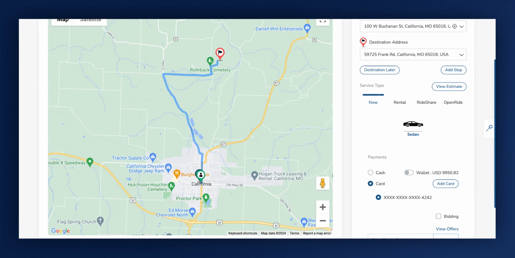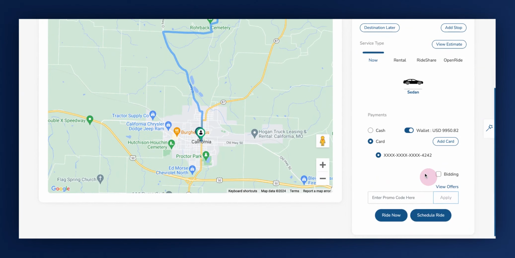Now, let's move on to the next step, where you can view your payment options. You have the flexibility to use cash, card, or your wallet for payment. If the toggle is on, the price will be deducted from your wallet. Following that, you'll see the bidding option. For now, we're not using bidding. We're focusing on understanding when and where waiting time charges are applied.